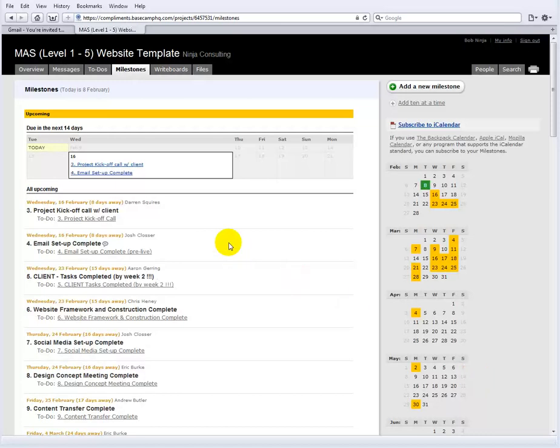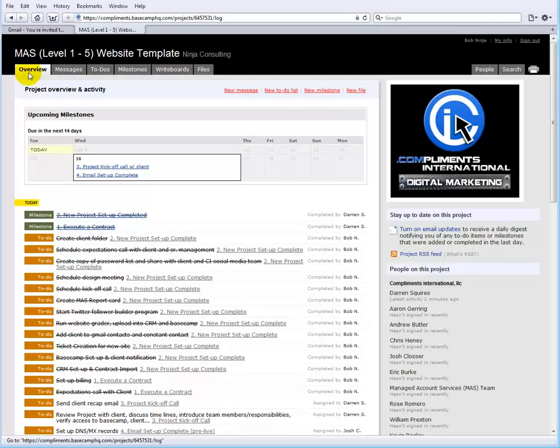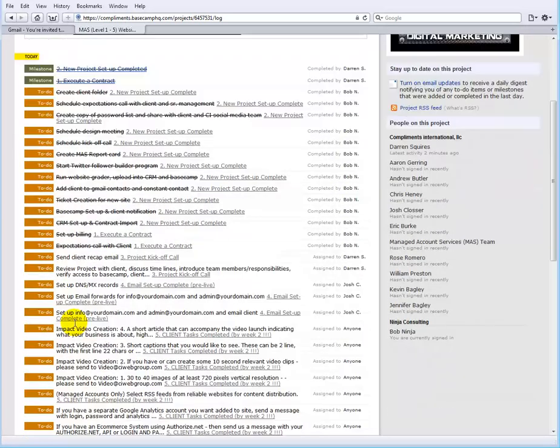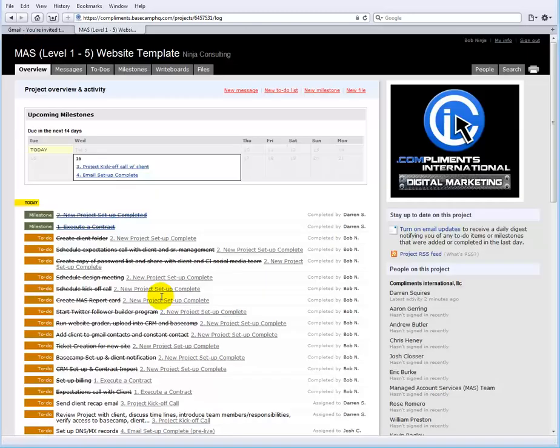So this is what your project management system Basecamp looks like. You've got the overview, which shows you all of these activities that are going on. You'll notice that a couple of milestones have been checked off, a few to-do items have been checked off, and a lot of to-do items have been created or assigned to people.